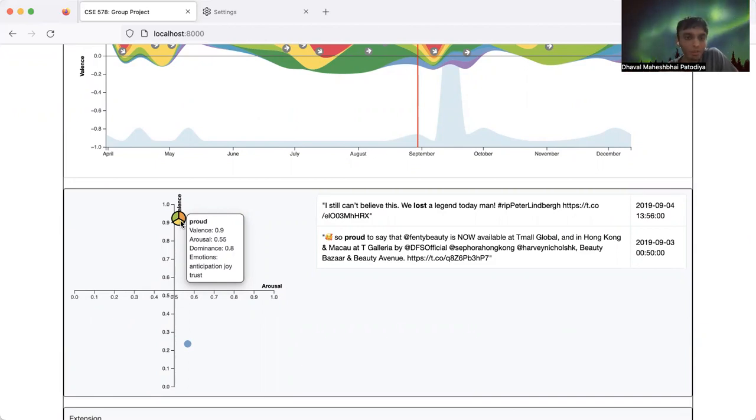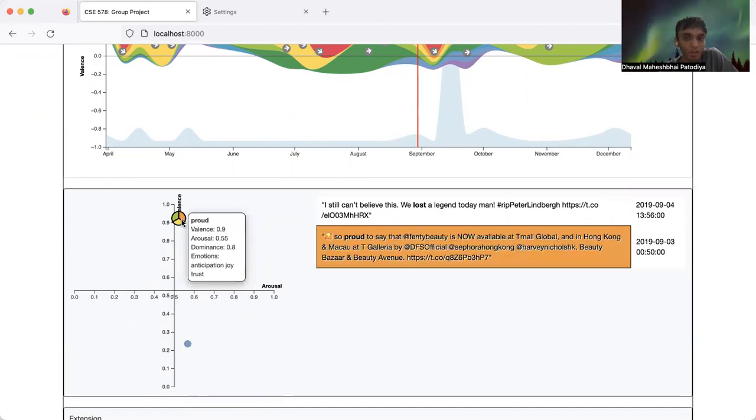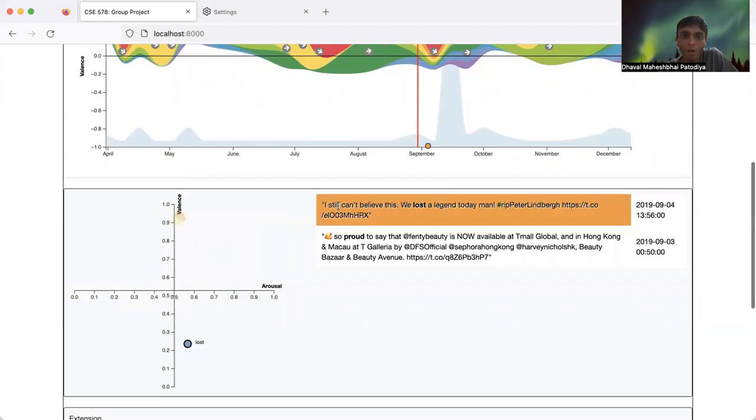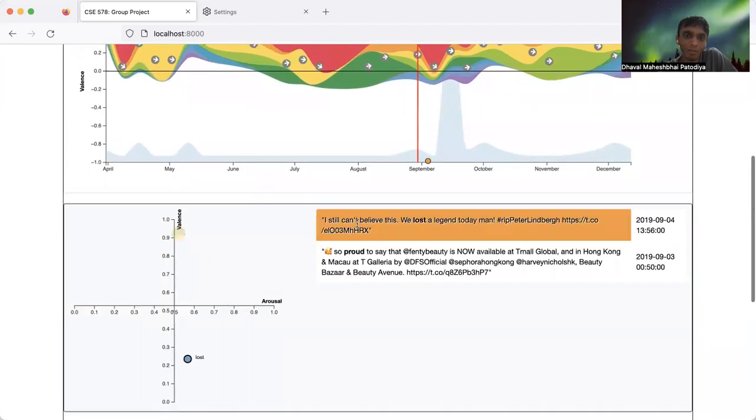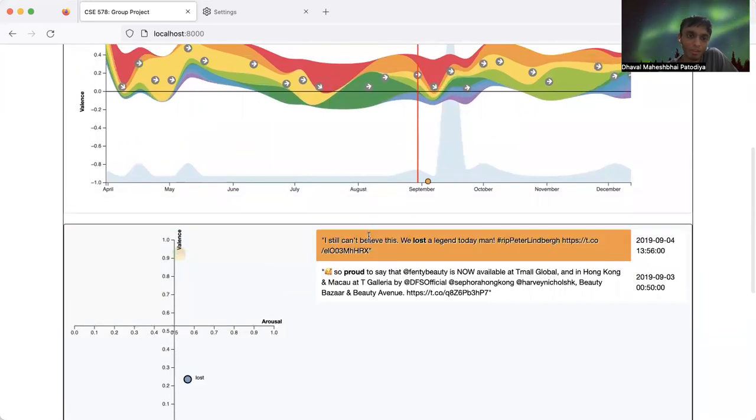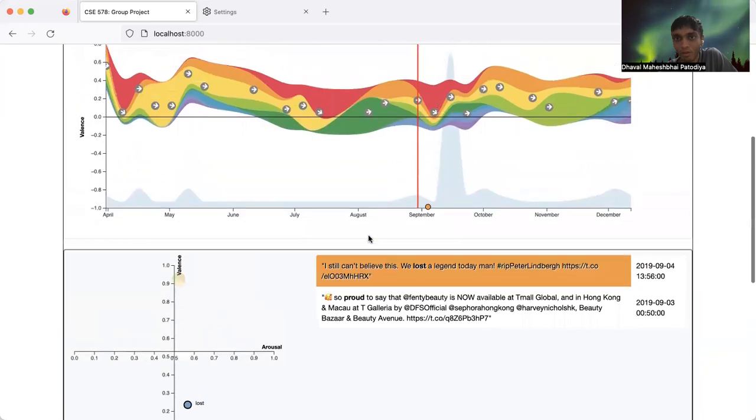The circle is a representation between the valence and the arousal emotion felt by the users. So there are 2 words, proud and lost. If you click on the word, it will highlight that particular tweet if there is a tweet present for that word. However, if you want to see the words spelled by that tweet, you can just hover on the tweet and the different valence and the timeline for that is highlighted. As you can see, lost is highlighted and the September timeline is also highlighted.